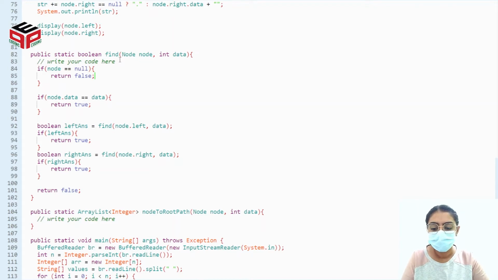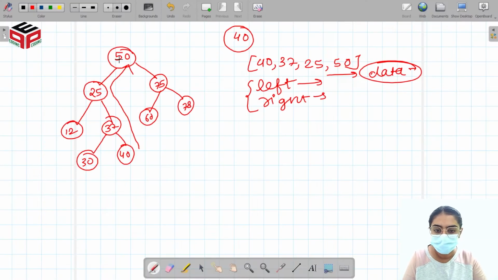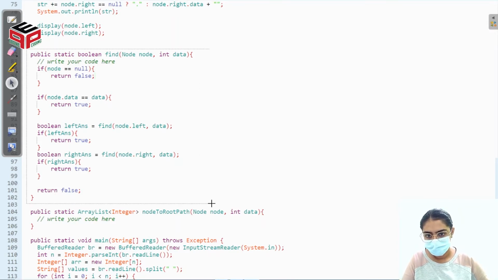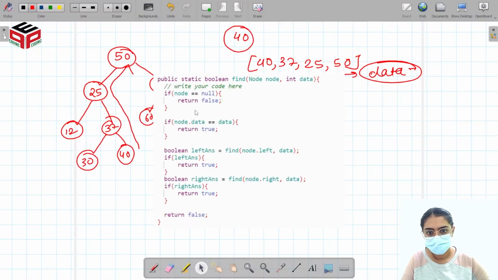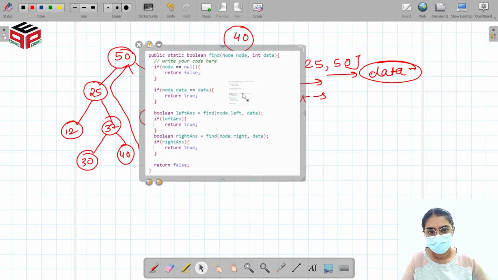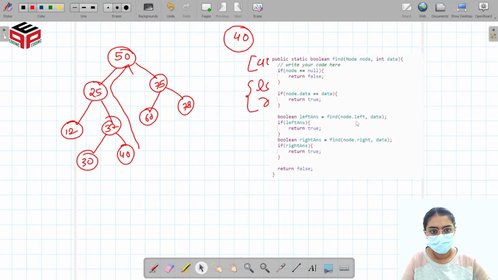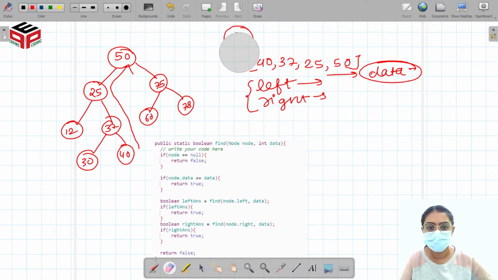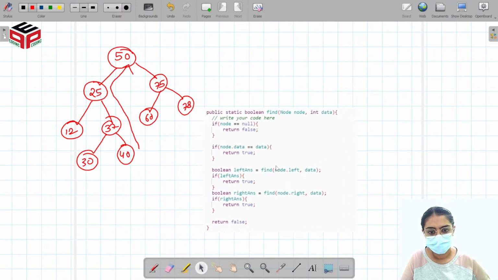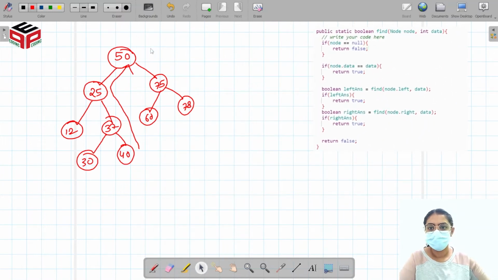Okay, now we'll try to dry run this and look at what is actually happening. So I'll take this part of the code and then we'll discuss it. Okay, give me a second. Okay, I hope this is visible to you guys.